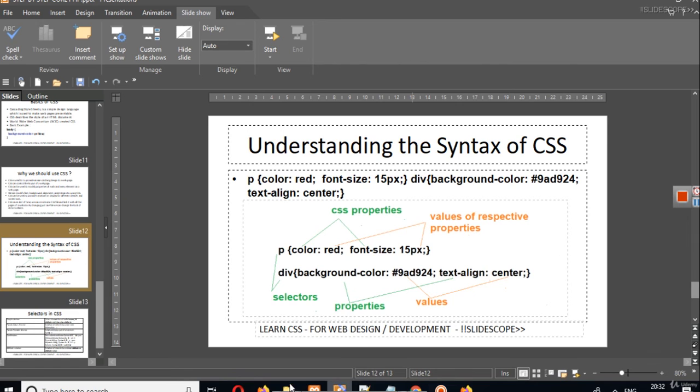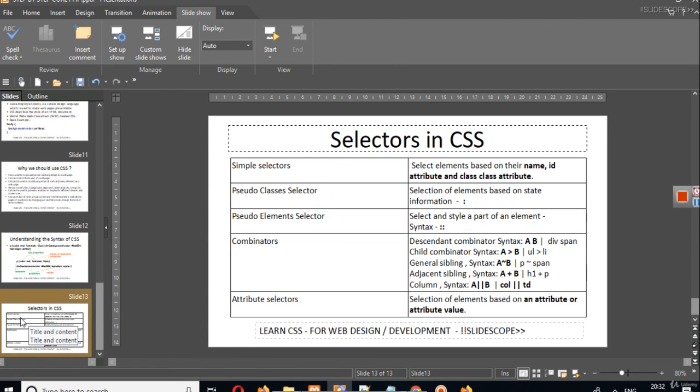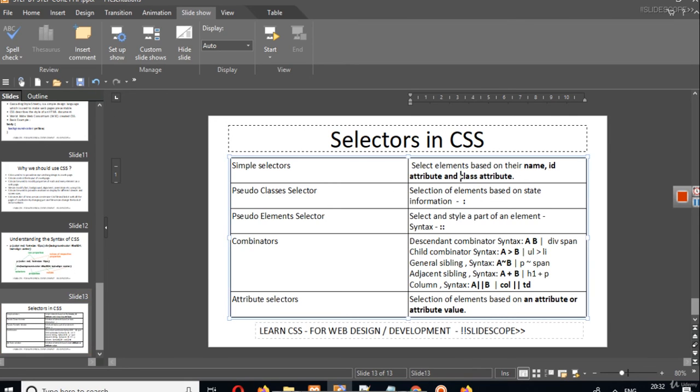So we have a separate thing called selectors in CSS. We will study selectors in CSS. We can select elements on the basis of their name, on the basis of their ID attribute, class attribute. We also have pseudo class selectors, pseudo element selectors, combinators, and attribute selectors. So I will do a separate chapter for selectors in CSS.